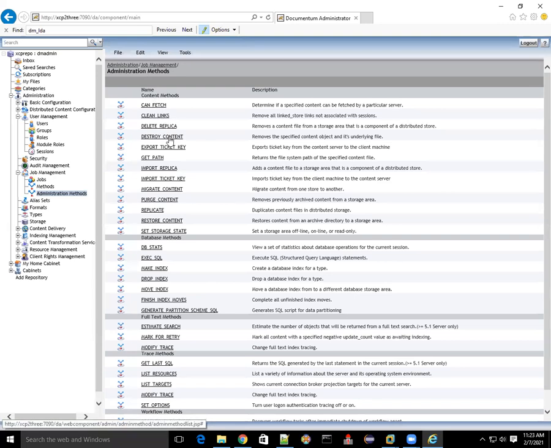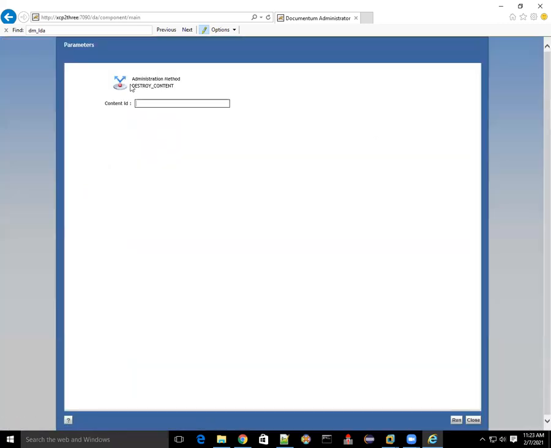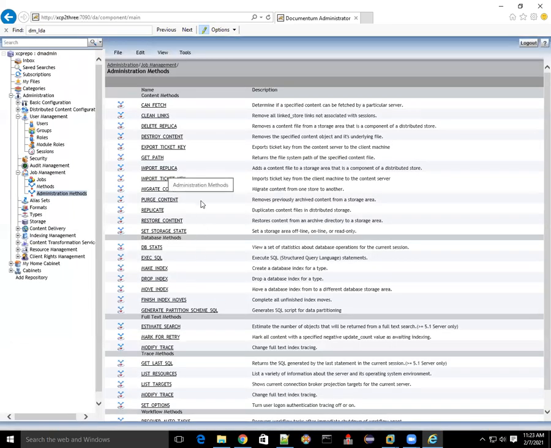Destroy content: suppose you have to delete a document by its r_object_id, because the business says to delete this file. Just copy the r_object_id over here and run, and it will get deleted. This is based on admin role. Administration functions are difficult to cover, it's hard to mention all the admin roles.